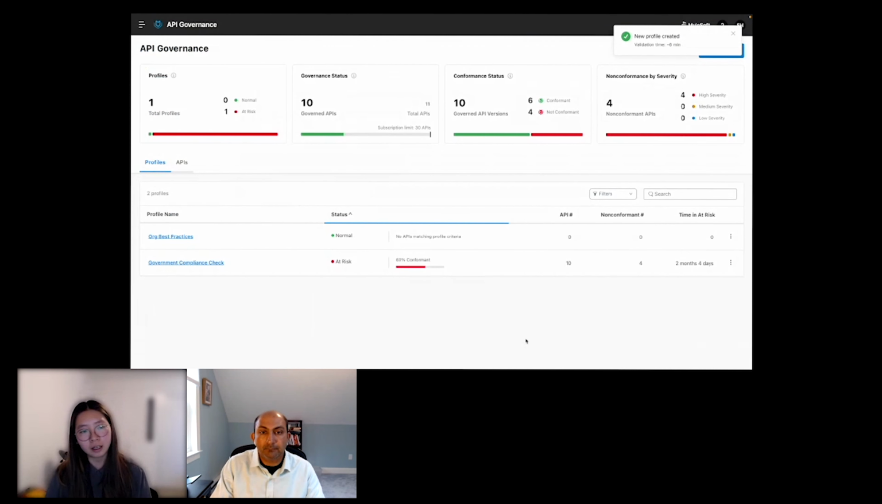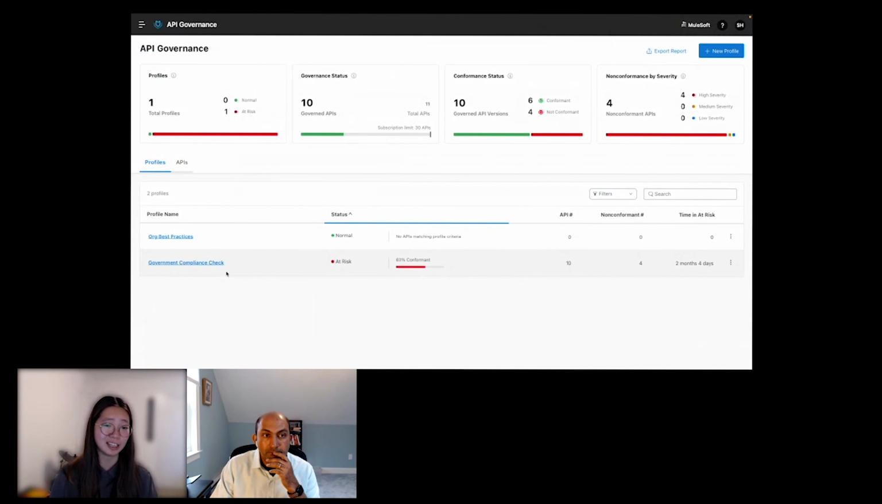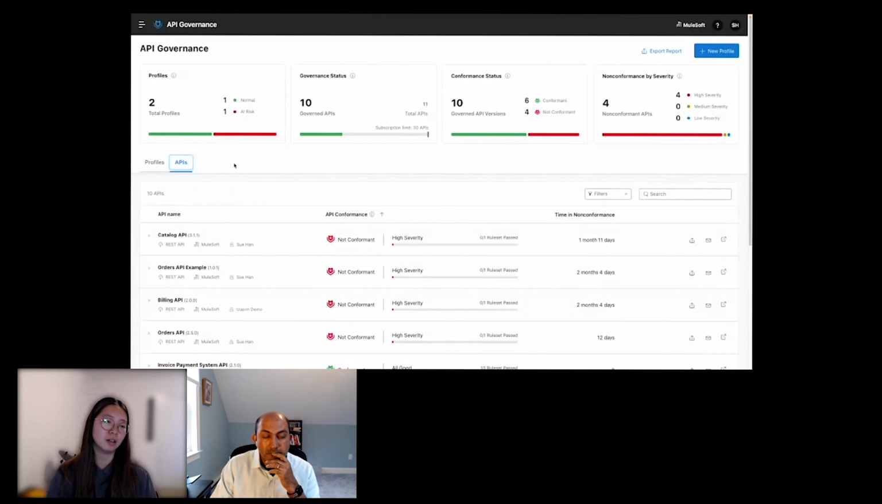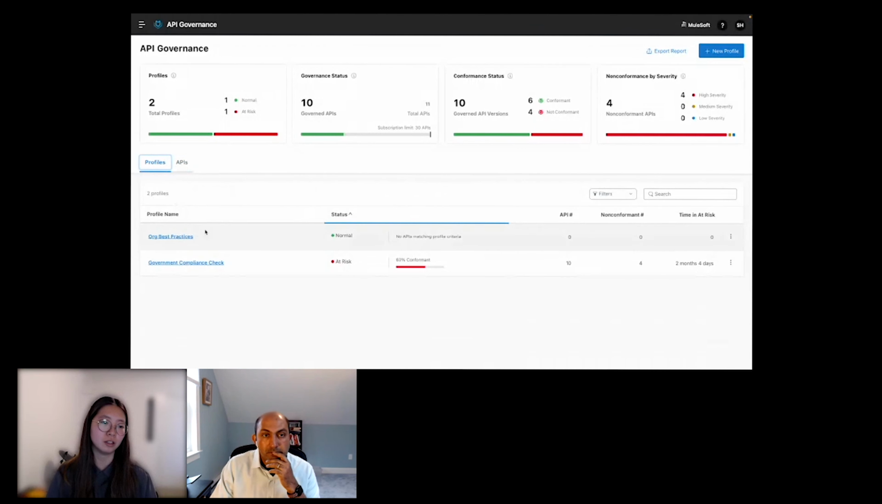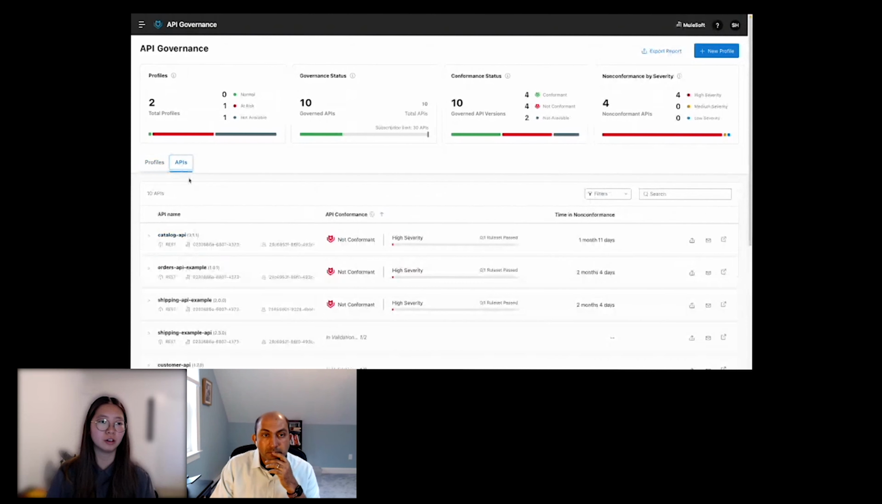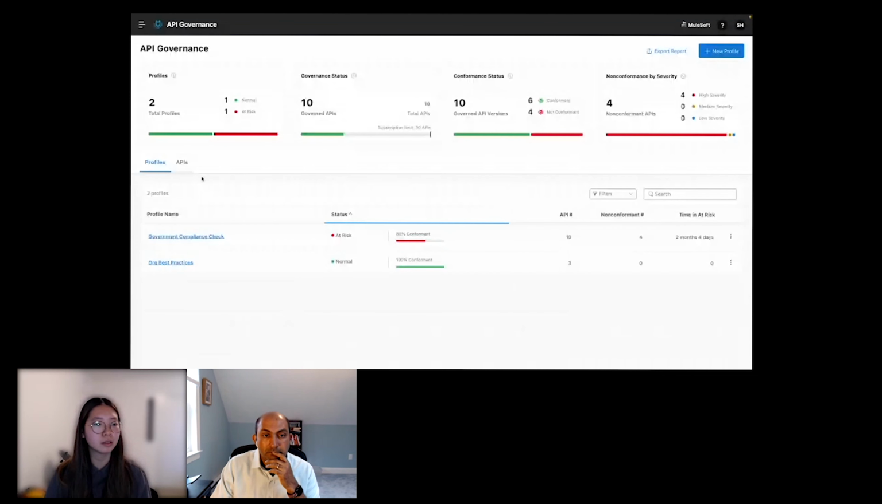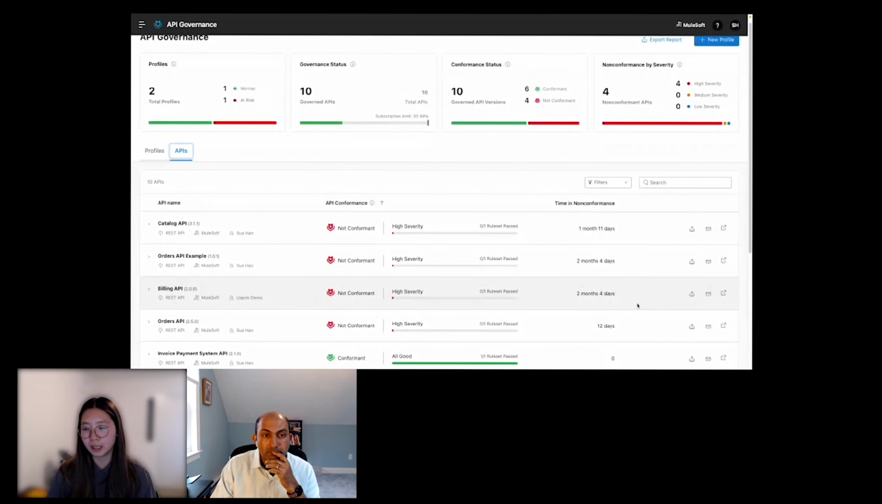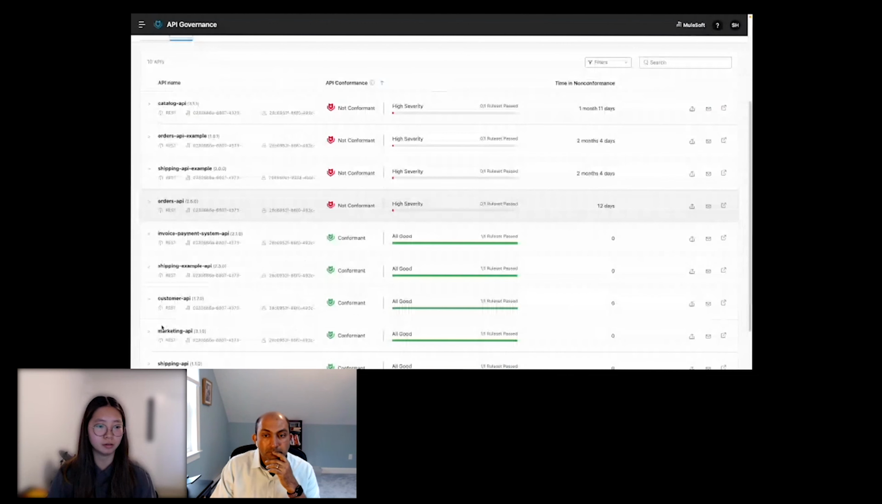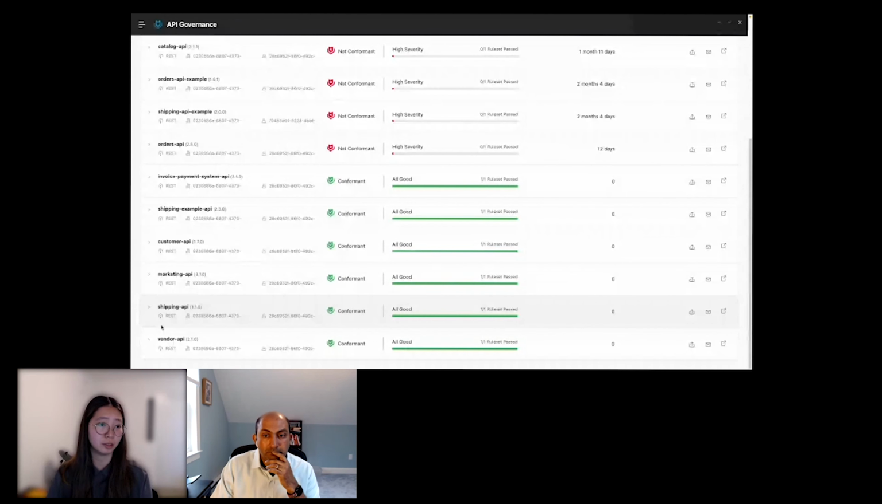And it takes some time for it to run it against the criteria depending on the size of your API specification. But once it's done, you can drill down to each of the profiles or look at a particular API. So the one that I want to look at right now is billing API. Oh, it disappeared.